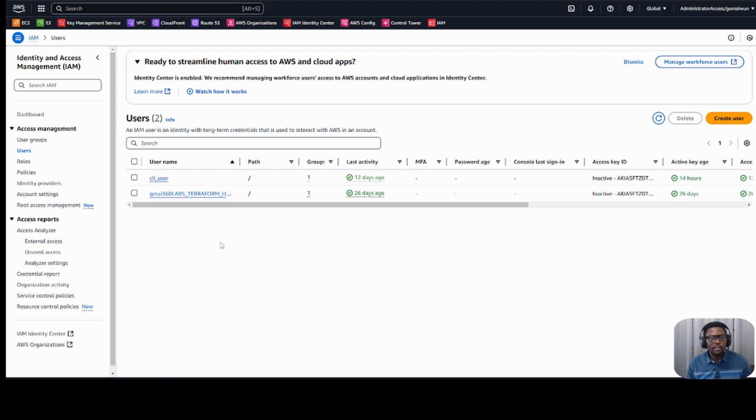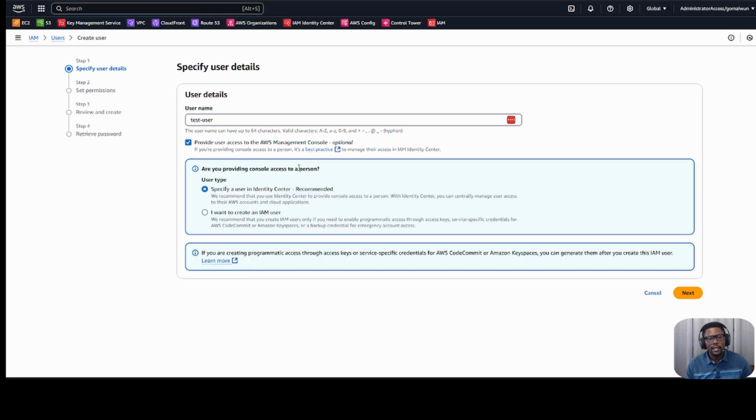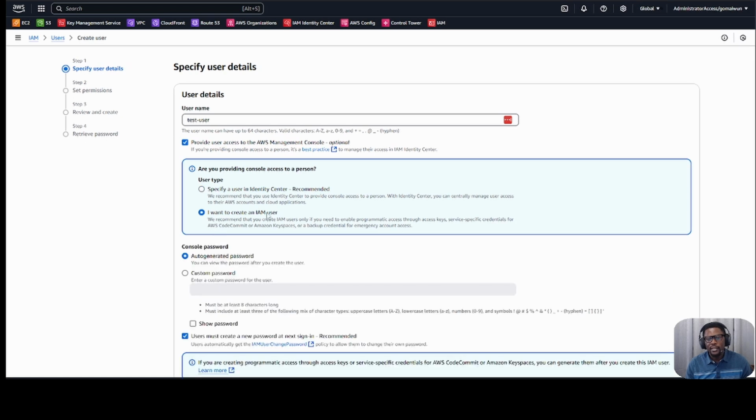Now let's go create a user. I want to create a user that should belong to that group. So basically, this user is going to be able to do what that group is allowed to do. Okay, so let's create a user. Click on create user, username. I'm going to call that test user. In this scenario, I want the user to be able to have access to the console that I have access to. So I'm going to provide the user that access. And I just want to create an IAM user in this case.